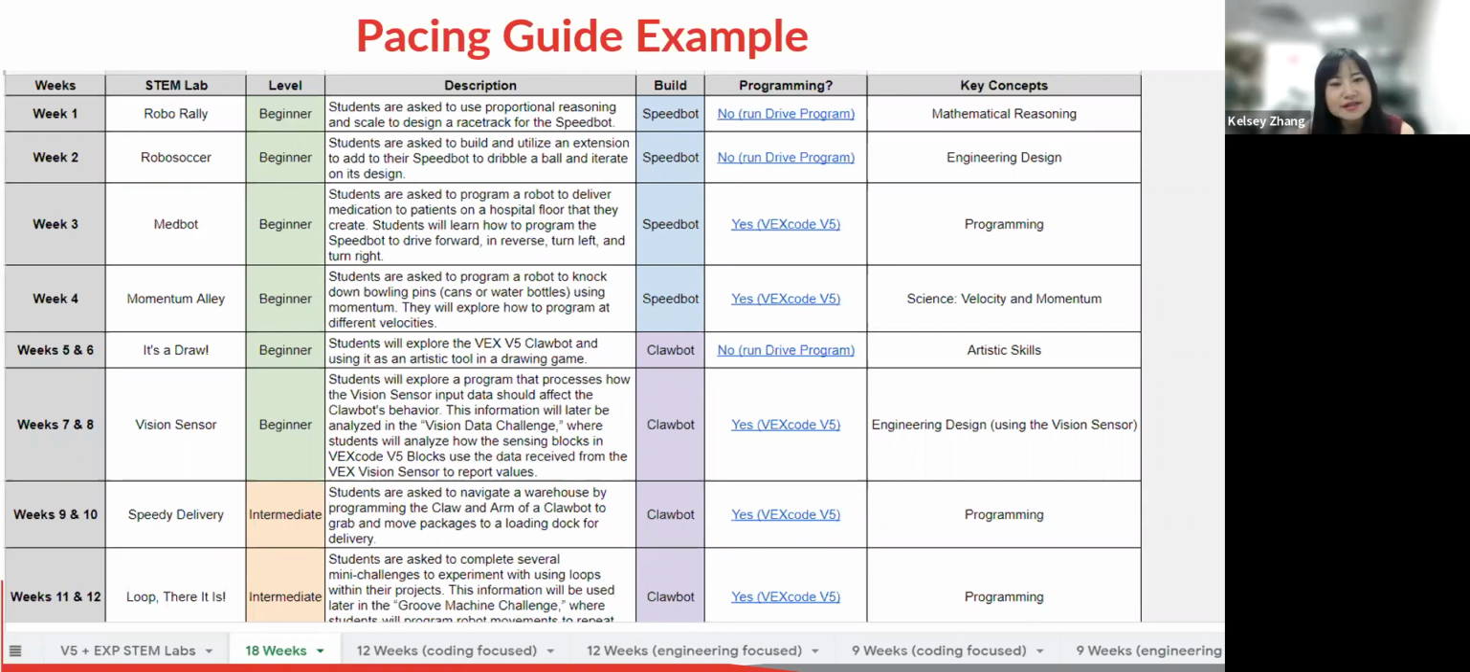And you can also pick and select the units that fit your school's curriculum. We usually provide several pacing guides for each platform. For example, this is an example for our V5 platform pacing guide. We provide you with 6 weeks, 9 weeks, 12 weeks, and 18 weeks options that progress from beginner to intermediate levels and offer variation on engineering focus or coding focus instruction sequences. So just wanted to share with you one example here of our pacing guide.